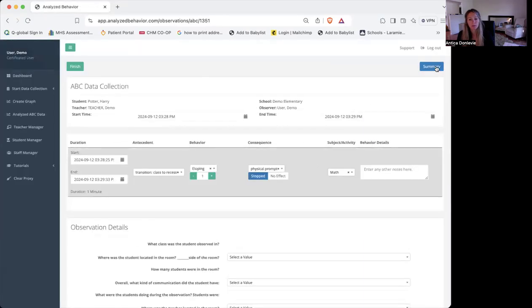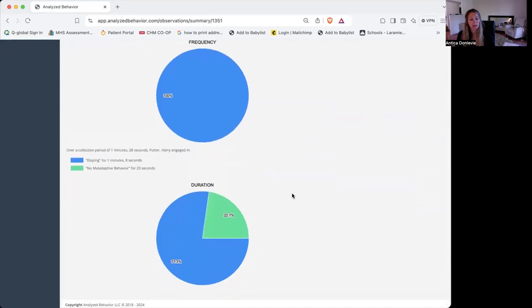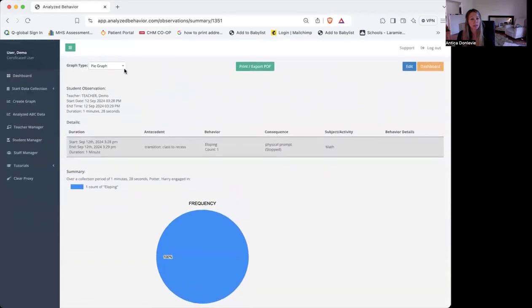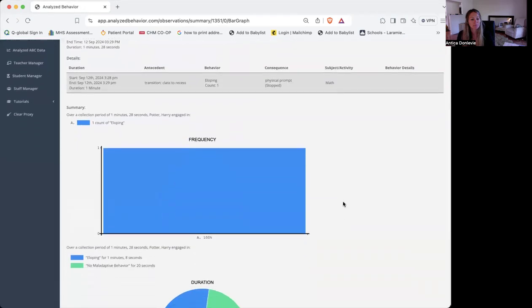We have one behavior. We're going to click summary. And you can see that for no maladaptive behavior is here, and the majority of the time the student was eloping. And again, you can change what type of graph. If you would rather it be bar graph, you can have a bar graph.